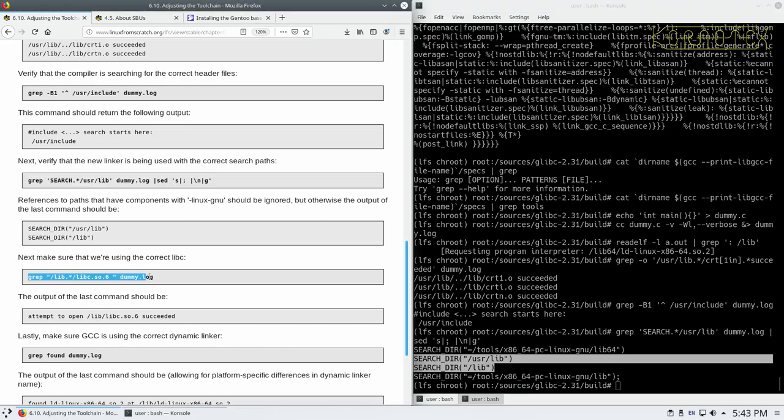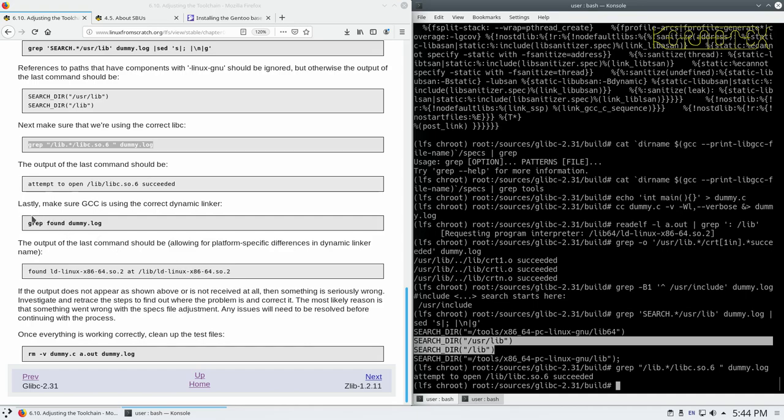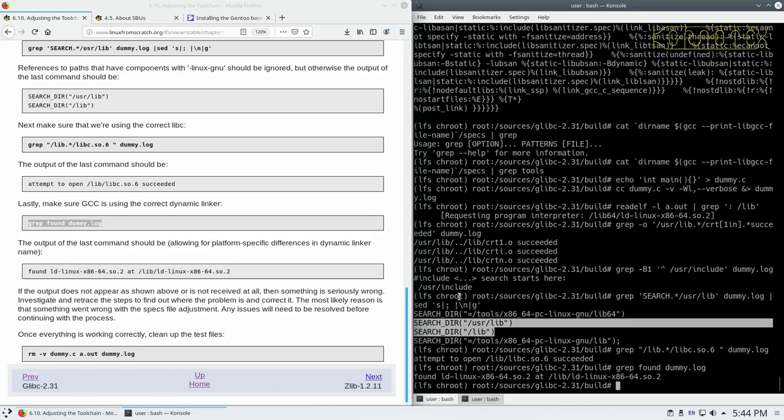Now let's make sure we're using the correct libc, i.e. we're using the one we just created, not the one in the tools directory. And the output is attempts to open libc.so.6, and yes, we've got libc.so.6. And now make sure that the compiler is using the correct dynamic linker. And this should respond found ld-linux-x86-64.so.2 at /lib/ld-linux-x86-64.so.2. So that's fine.